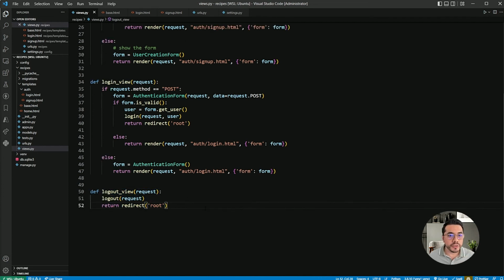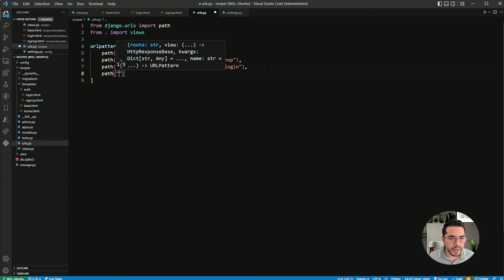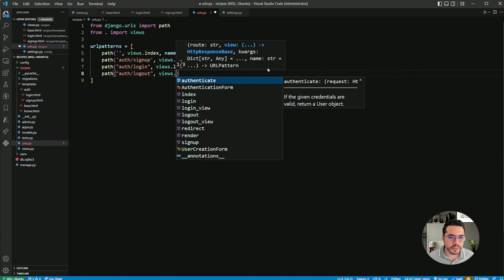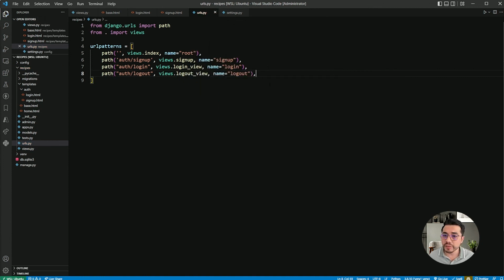Now we just need to create the URLs. So let's get back to urls.py. Let's create a new path for a logout, maybe. The view that will handle this is the views logout view. And the name for this one should be logout. Let's get back to the browser and let's try it.